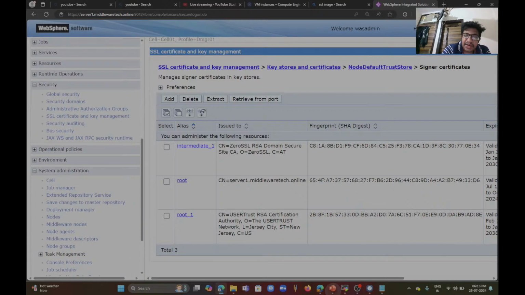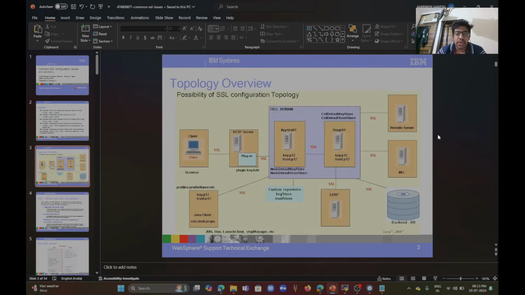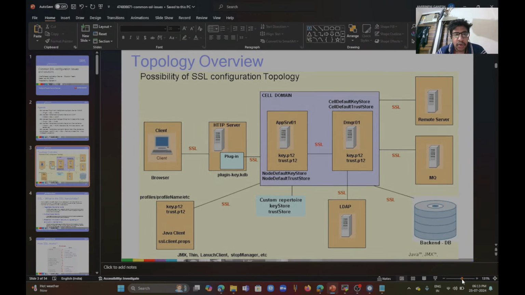Same thing I informed in my PPT. So this is the topology. I will zoom it for your reference. This is visible, right?